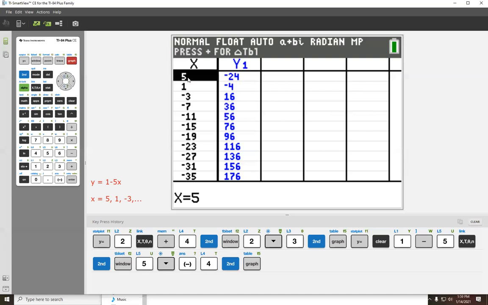And I get exactly what I'm looking for: 5, 1, negative 3, and so on with the corresponding y values. So yeah, your increment can be a negative number. Well, let's do another one.